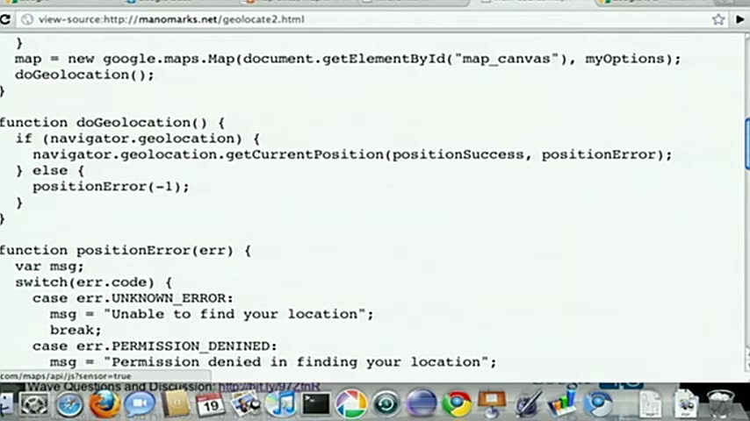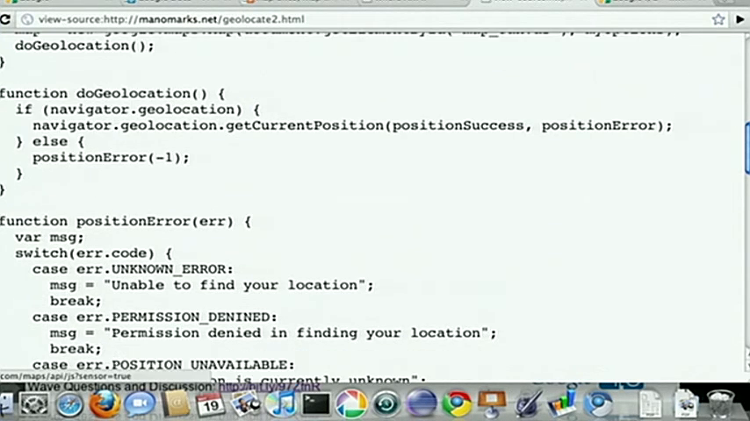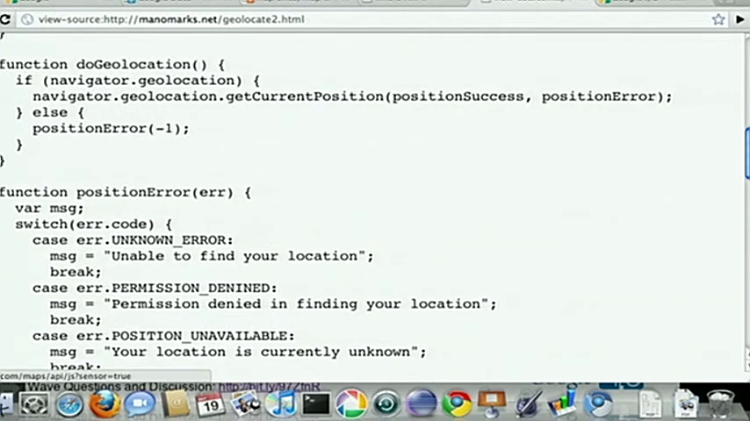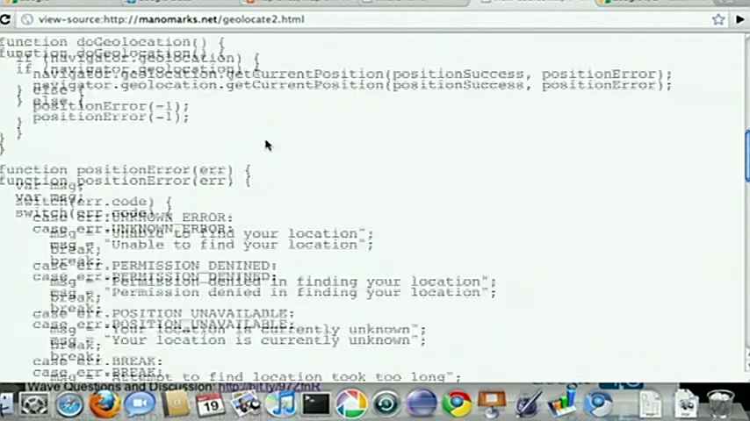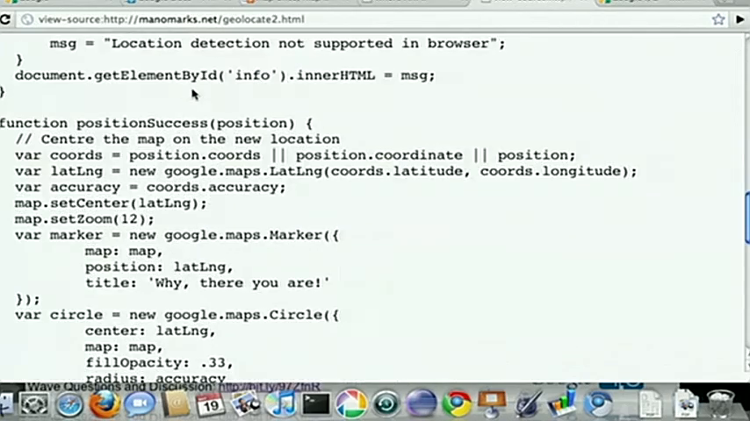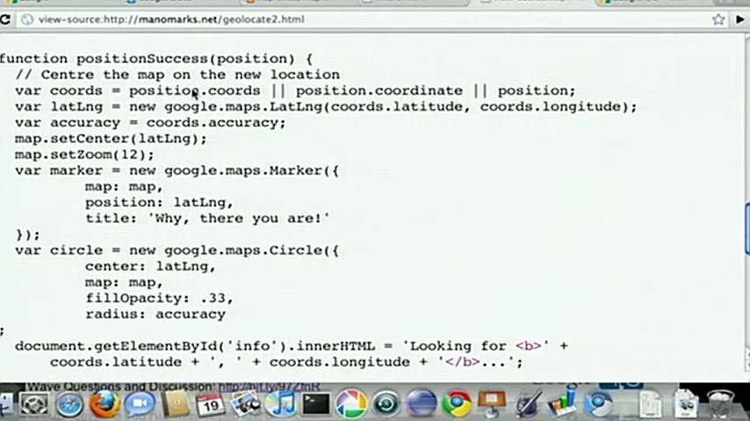if there is navigator.geolocation, then get the current position, and you'll see here it has two callbacks, position success and position error. Position error returns an error message if it's not able to determine something even though it has the geolocation, otherwise produces a particular error. More importantly though here is the position success.